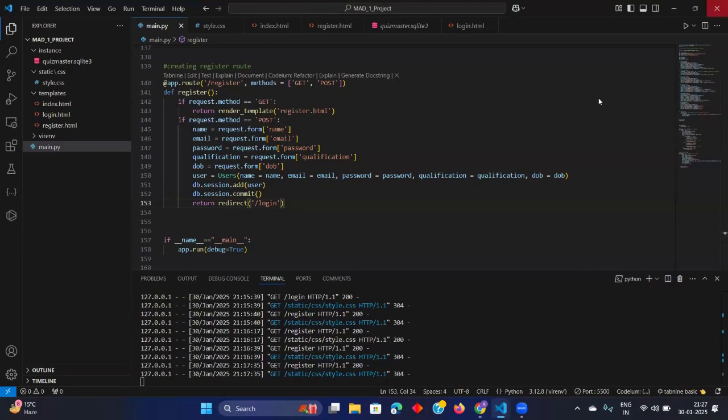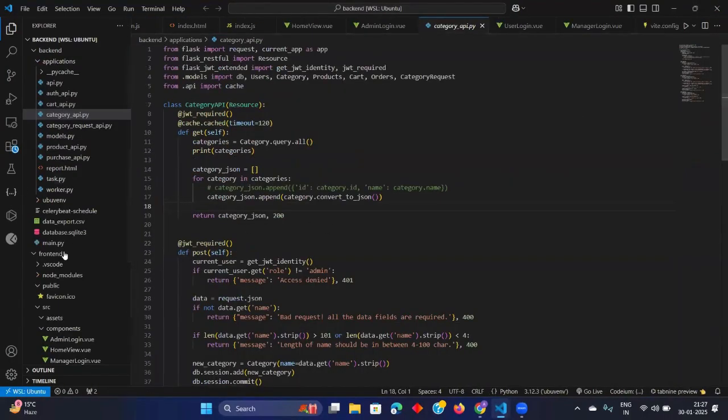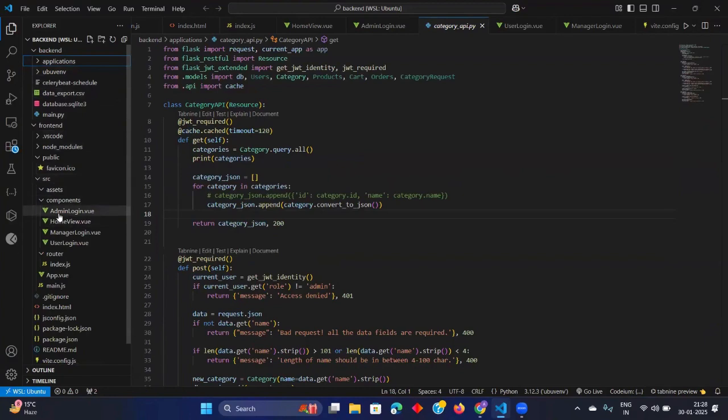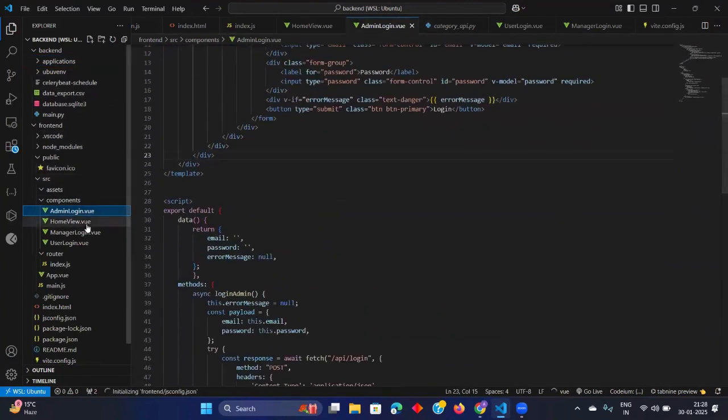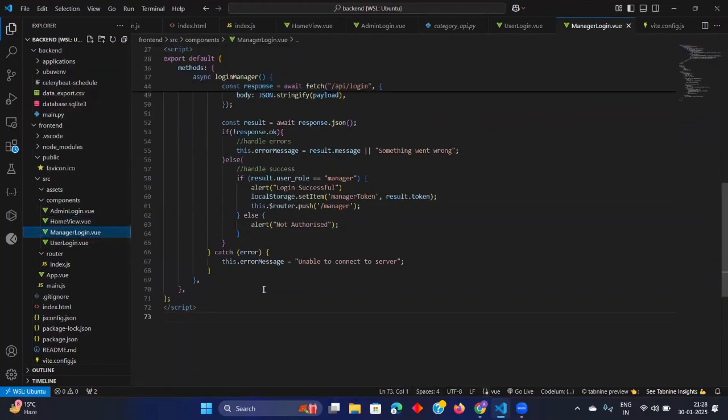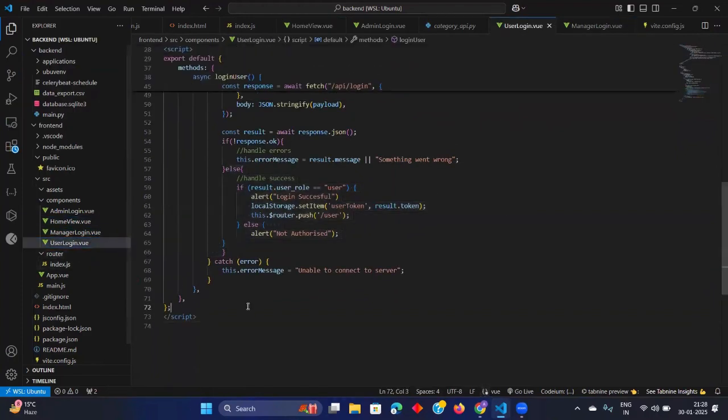Madman is already open. This is the one which we were doing yesterday. Okay, admin login was done. Home view was done. Manager login also done. User login also done, right? We have also saved these tokens in the database and in the local storage. We have also seen that. Right? All these things were done.